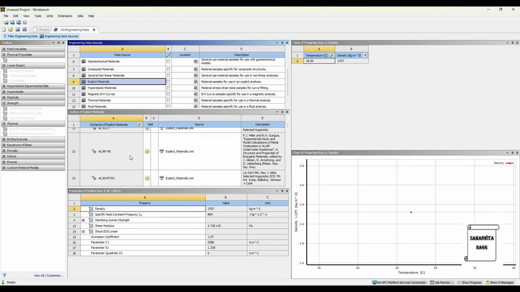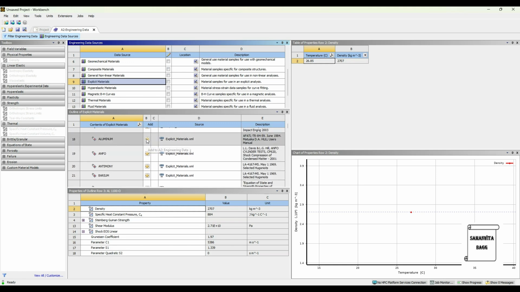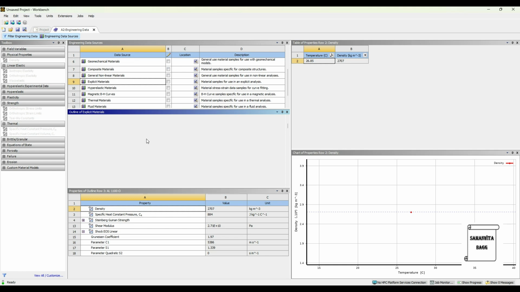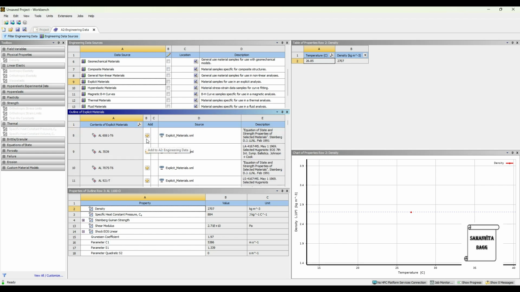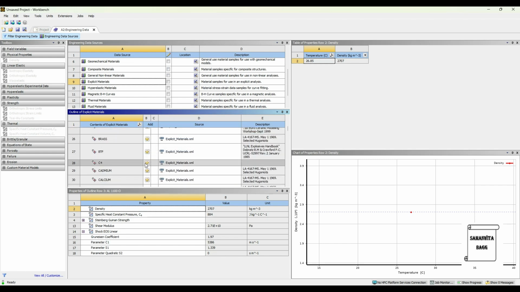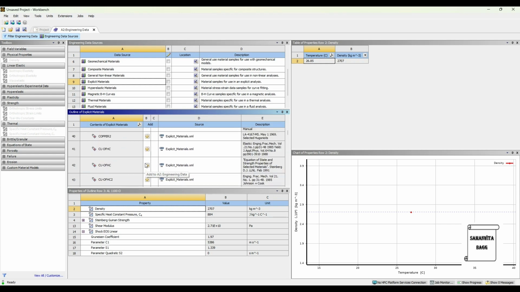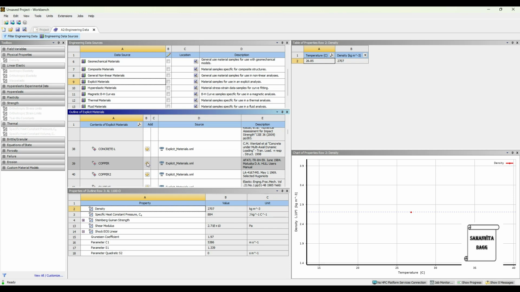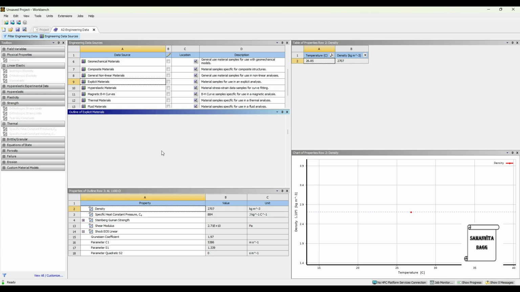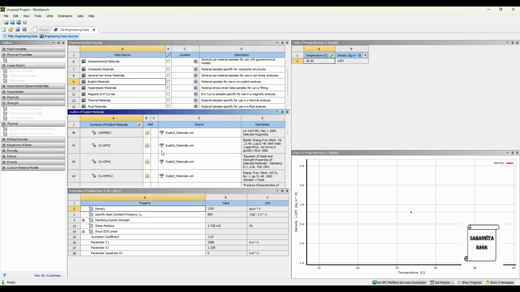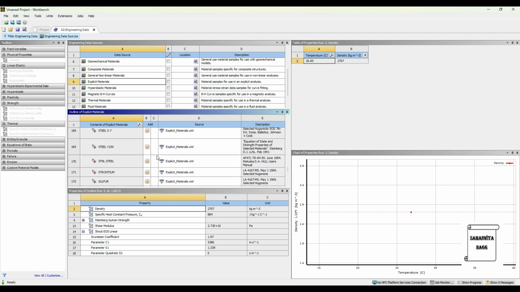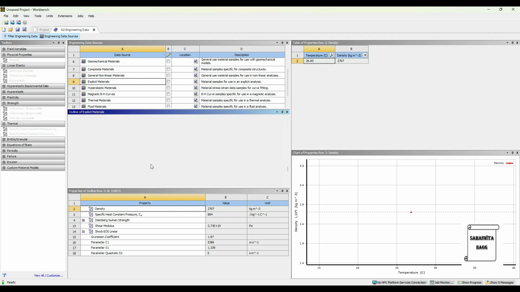So first we will look for aluminium. We'll bookmark here. Next we'll go for copper, and add over here. And the last one is stainless steel. We'll click on this plus sign.